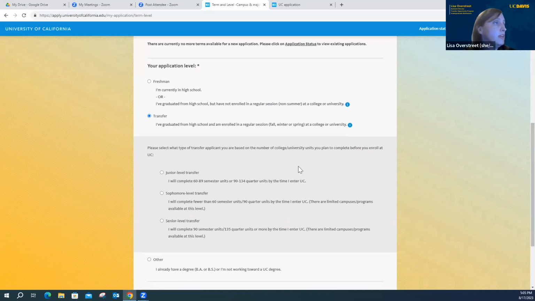Unless there's anybody in here that's a high school student who is maybe dual enrolled at a community college, then you would be applying as a freshman. But if you've graduated high school already, you're attending the community college, then you select transfer, or any other college or university, that would be transfer.